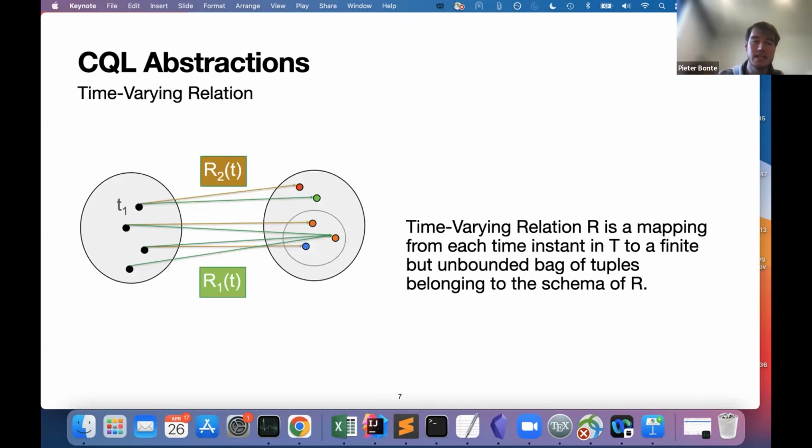Another abstraction is the idea of a time-varying relation. A time-varying relation is basically a mapping from each time instant in T to a finite but unbounded bag of tuples belonging to a certain schema. So the idea is that we have a mapping from time to relations. Now, the reason for this will become clear in the next slide.